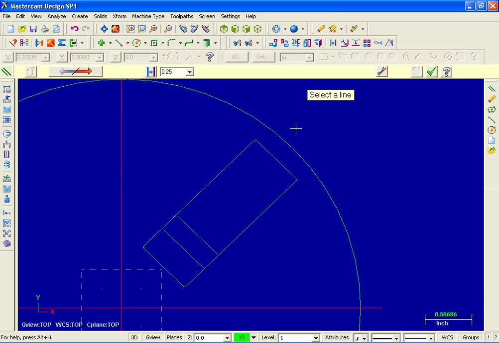For the next prompt, select a line. I'm going to move up and select this line. I'm going to pick a point below, and now back up for the distance, 0.35. Now that looks good. I'm going to hit apply. This next line, I'm going to pick the last one and then pick a point just below, and for the distance I'm going to input 0.25. Back up again, hit apply.